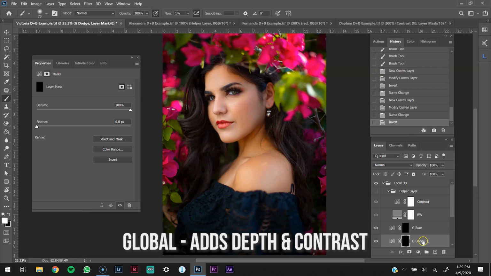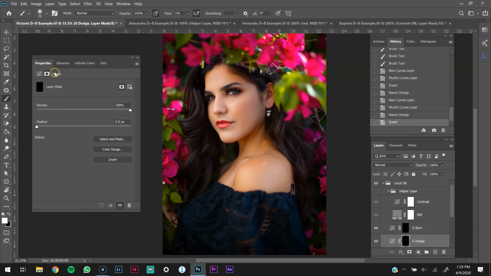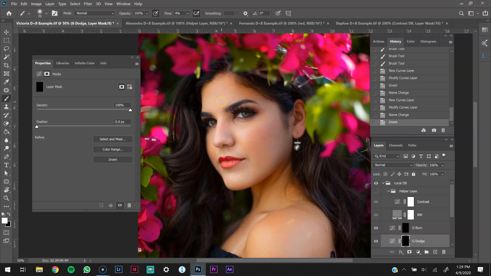So on the global dodge, I'm going to now change my brush settings to about 4 or 5. So I'm going to put 4 in this example. And what I'm going to do is brush in naturally where the highlights already are. Now by going at 4% flow, I'm going to add a little bit more exposure. So I have to be careful. So I'm going to make this a little bit large.